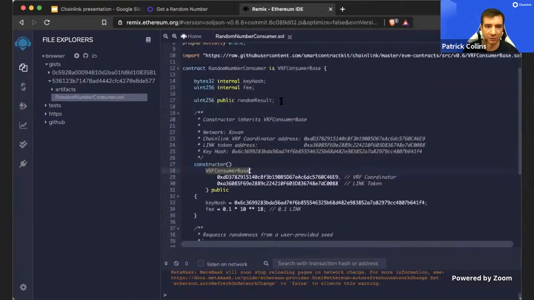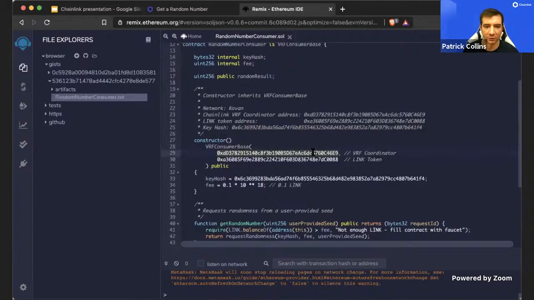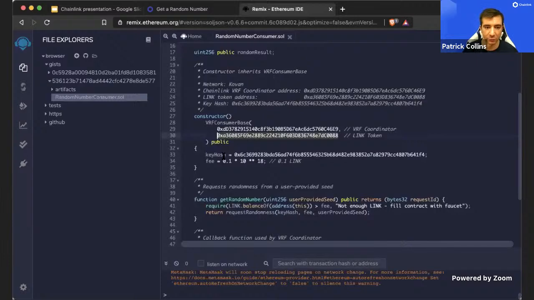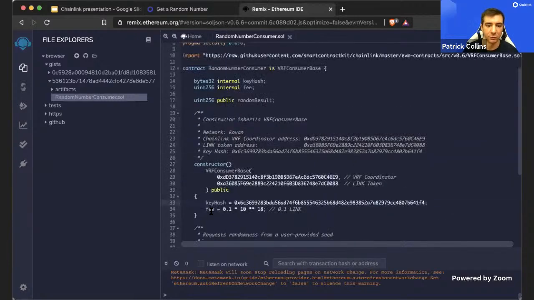Since we're inheriting the VRF consumer base, the two parameters that it takes are the coordinator address and the link token address as well. And we're going to give it these two global variables, key hash and fee. Again, the key hash is the key hash of the oracle, and fee is the link that we're paying to the oracle to execute this request. So similar to how whenever you use logic on the Ethereum chain, that computation costs ETH in gas, whenever you get data with Chainlink, that costs Link in what I like to call the oracle gas.